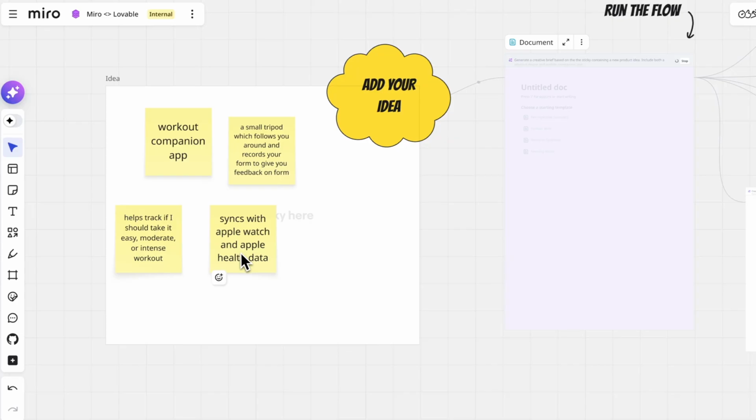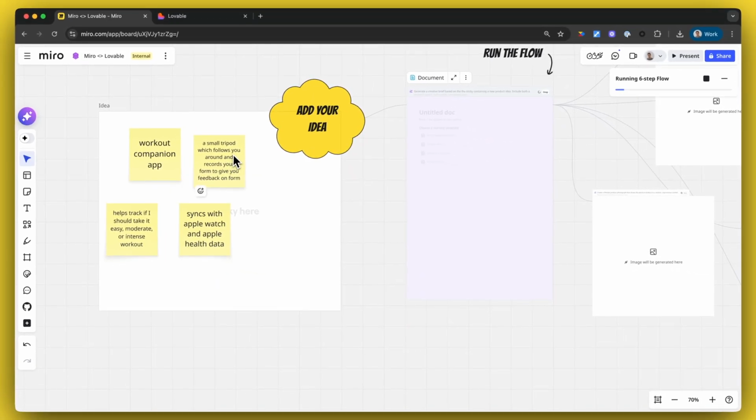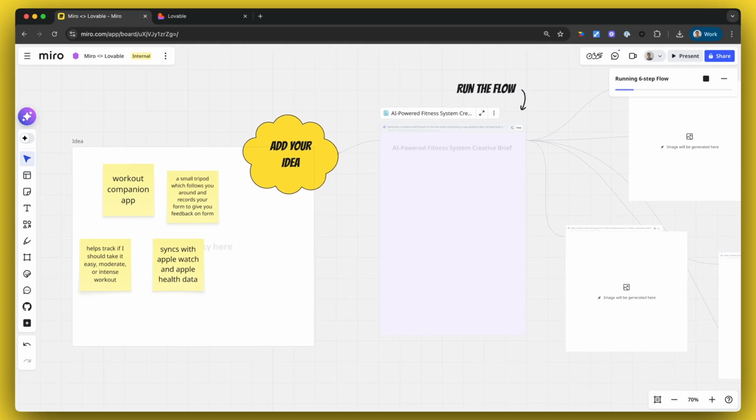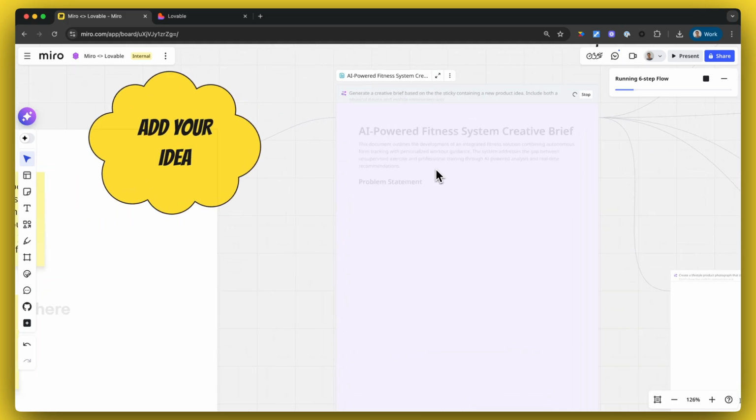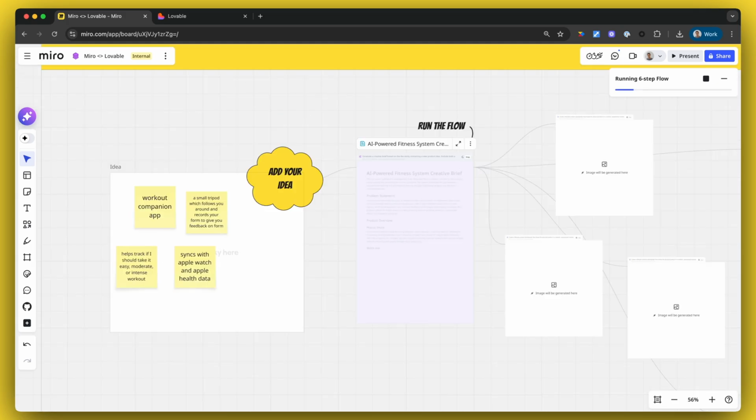And basically the app is just going to be a small tripod which follows me around and records my form to help give me feedback on my workouts and make sure I'm doing my exercises correctly. And of course it'll sync with my Apple Watch and health data. So this is the app that I want to build, and this is my idea. And I'm gonna use Lovable and Miro to be able to come up with a landing page and to be able to sell my product very quickly. So just a few seconds later, you'll see that the brief is getting generated here. I'll come back in this recording once it's done.